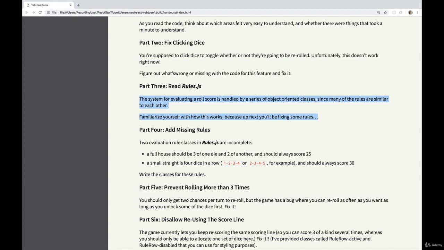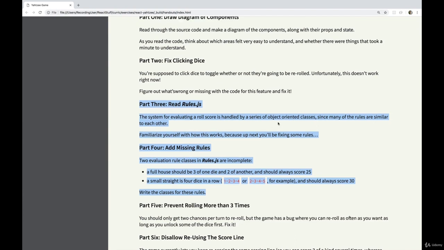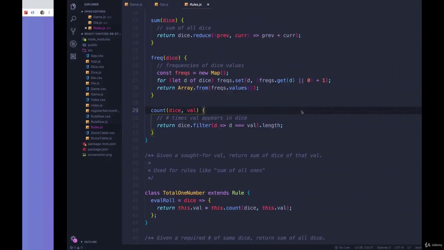So this file is very important to read because in part 4, we're going to be editing it and adding missing rules that currently are not present. So I recommend you don't skip this one. It is probably the trickiest out of all these two together, or possibly the trickiest part, because they have the least to do with React. They're basically completely React free. All that we're doing is working in this rules.js file over here.